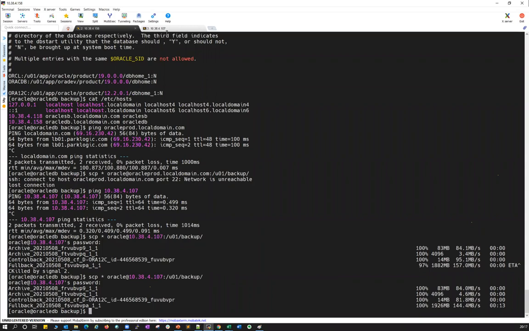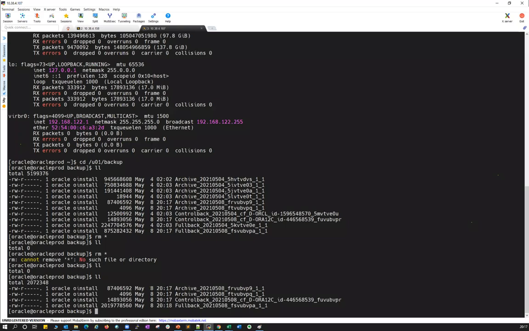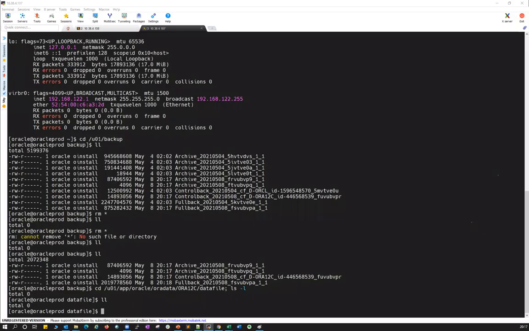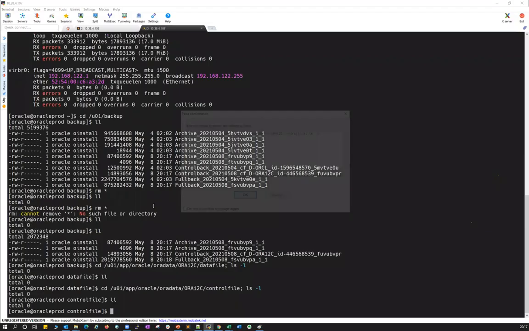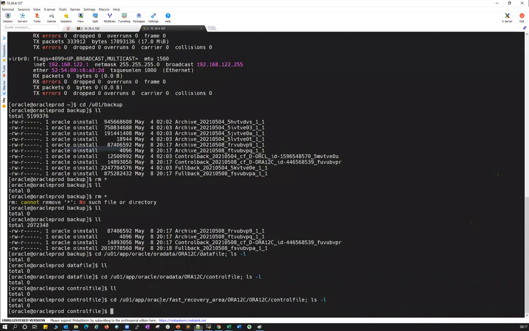Okay, now backups are copied. I can see here backups are ready. Let's do a restore. Let me quickly verify if I have any old data, anything related to here. Nothing. These are my old target database directory structure. I'm just making sure I'm clearing out whatever the old content is. Right, so there is something here. I will remove this directory, rm -rf *. Okay, done. So it's all done now.